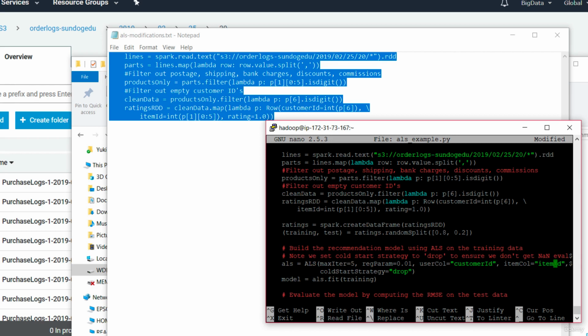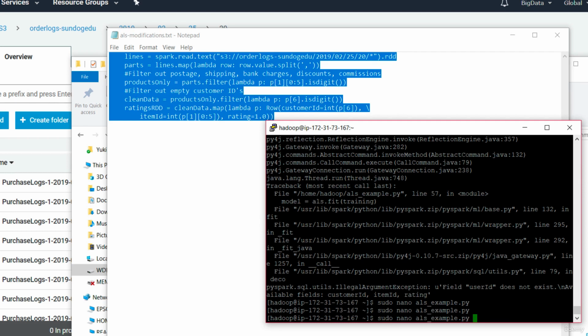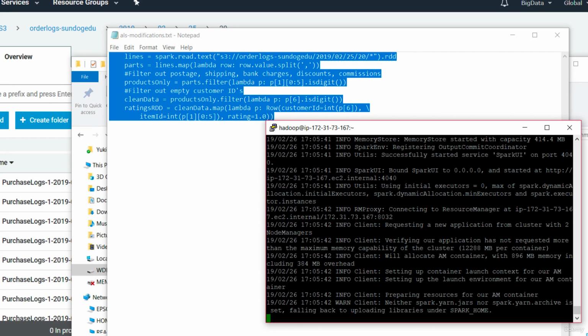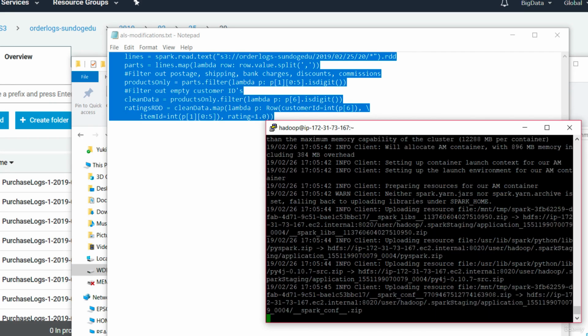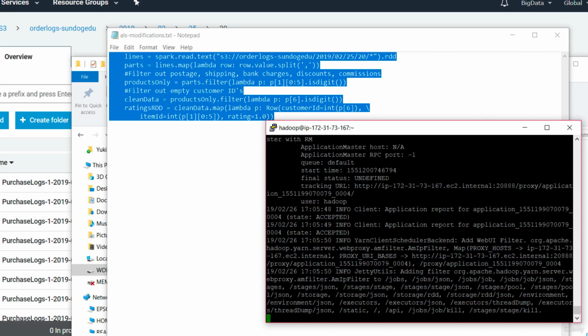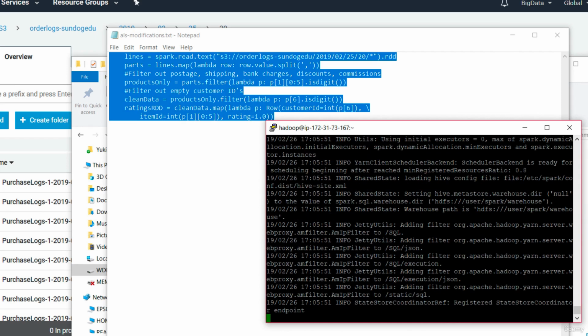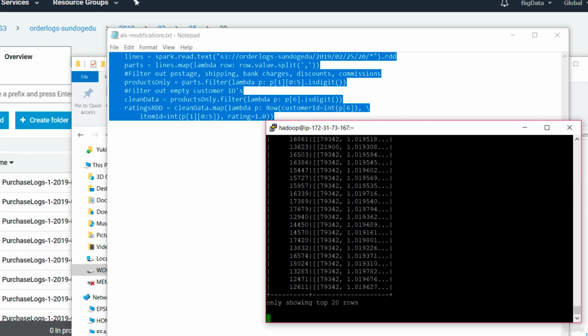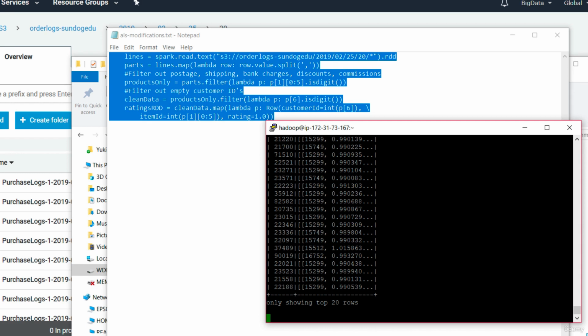So let's go ahead and save that again. Control O, enter, Control X, and try it again. Spark submit als example.py and see what happens this time. All right, looks like we're getting some results here. So our script is working. Our RMSE error was pretty low there. That's encouraging. And here are some actual results. Cool.